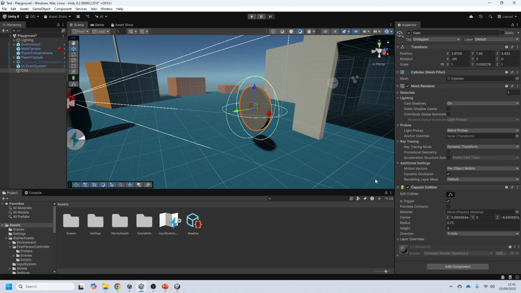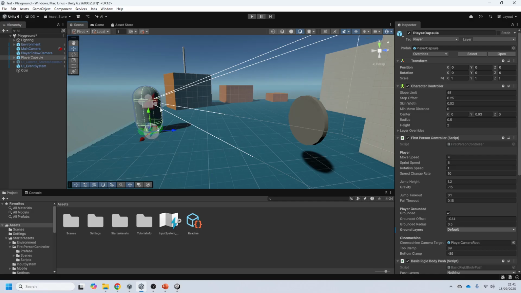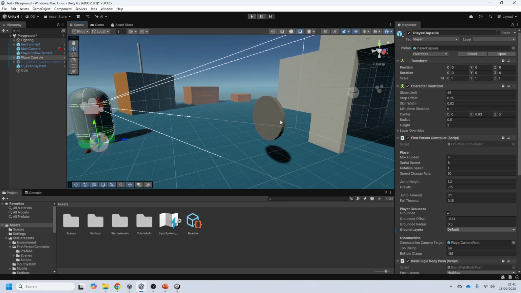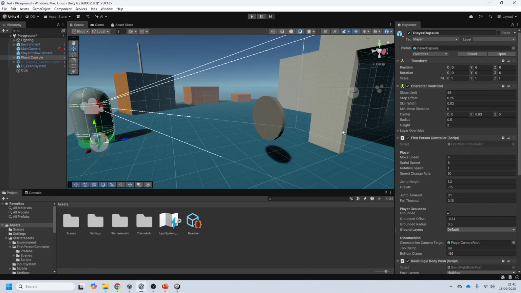In order to do this, we're going to add a script to our player, and we're going to say to our player, when I touch something that knows it's a coin, make some score go up. Okay? But this is going to be a 2-part task. We've added the collectible. That's where we are right now. The next thing is going to be making it despawn when touched. Then we're going to make the score go up. Both of these are going to be contained in a script.